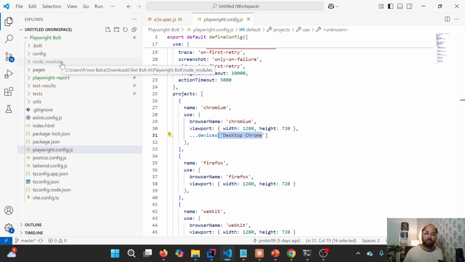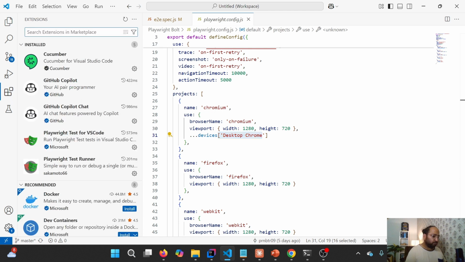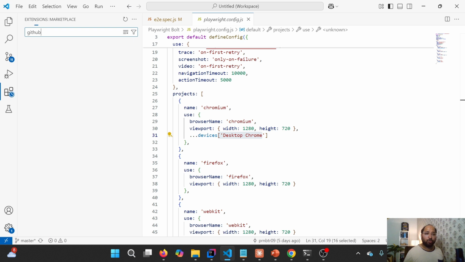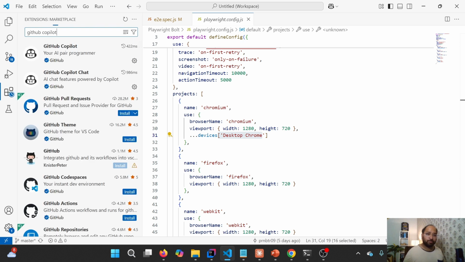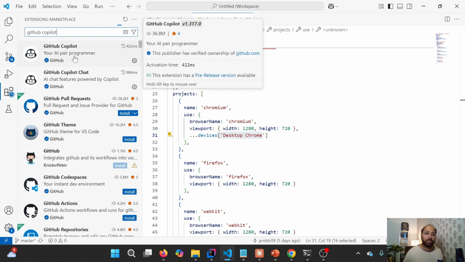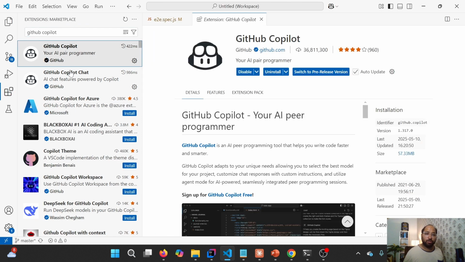Now let us discuss how to install GitHub Copilot. For that purpose, we will have to click on extensions, and here we will have to look for GitHub Copilot. In my case, I have already installed it. So you can install it in your case. Now let me come here.